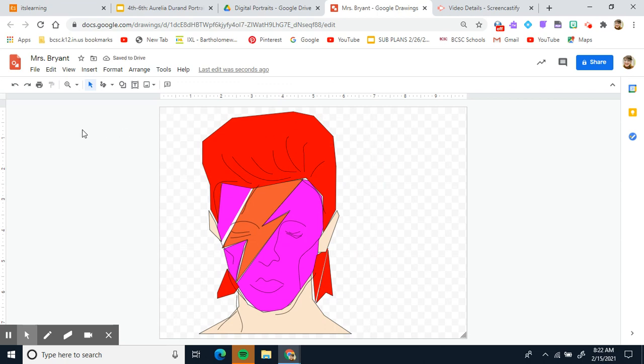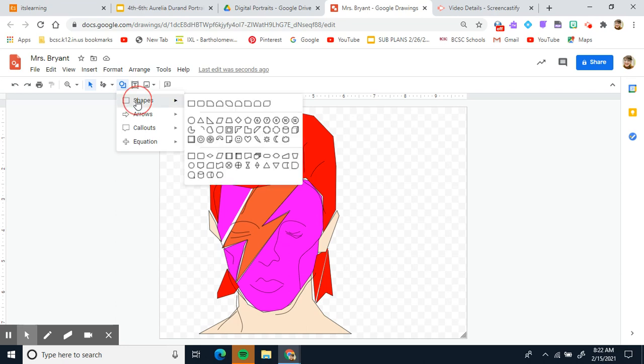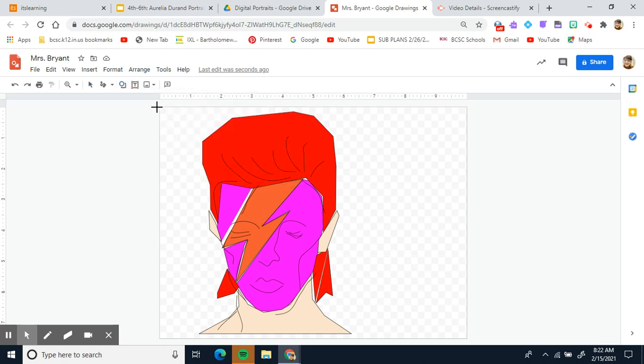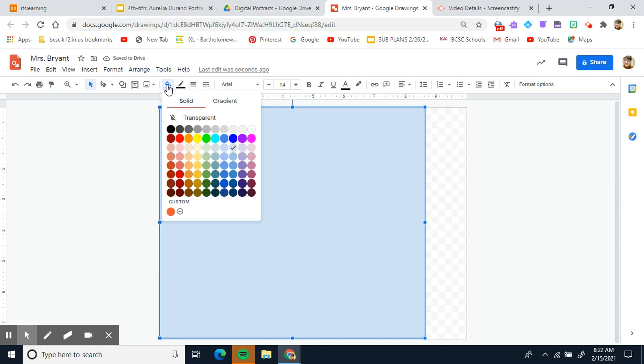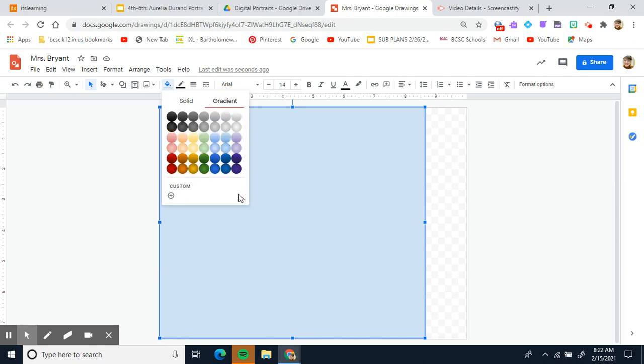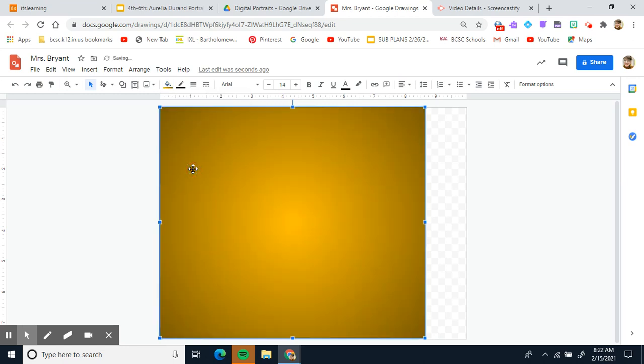All right, now I'm going to add a different background. So I'm going to choose a shape. I'm just going to do square. Okay, and fill in his whole background here with, you can do solid or you can do gradient. I'll show you how to do a gradient. You can just pick a color here. I think with all of these pinks, I might choose a yellow.